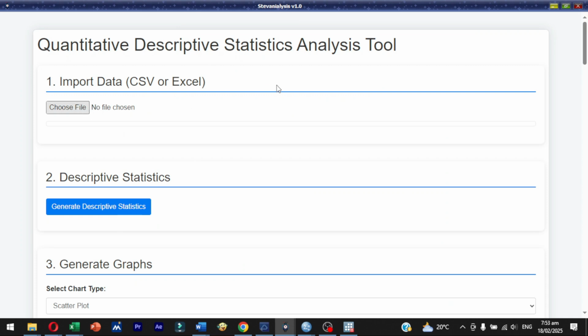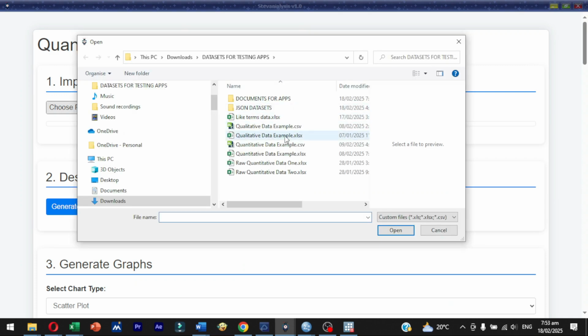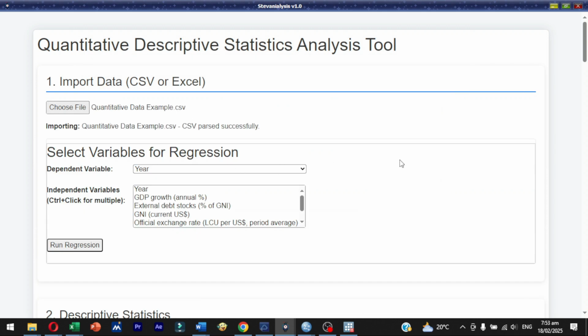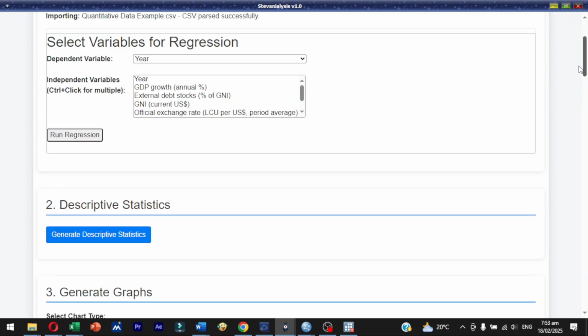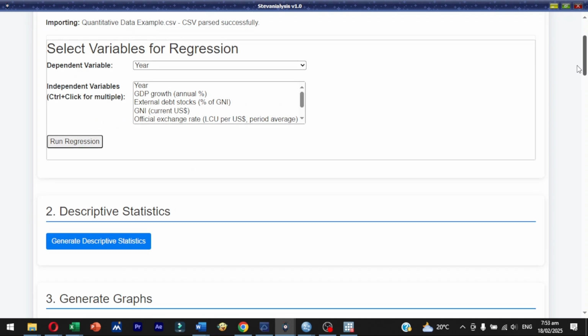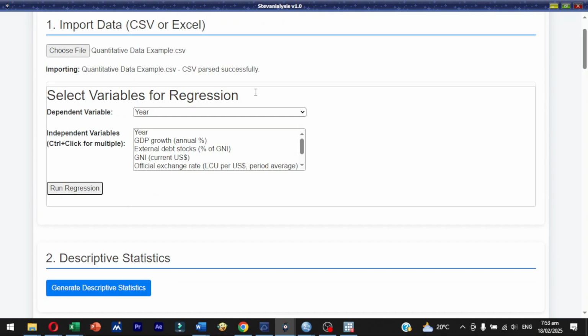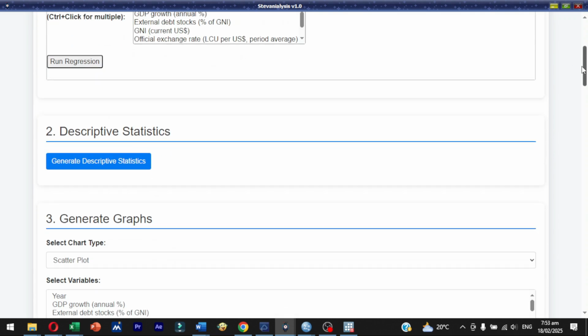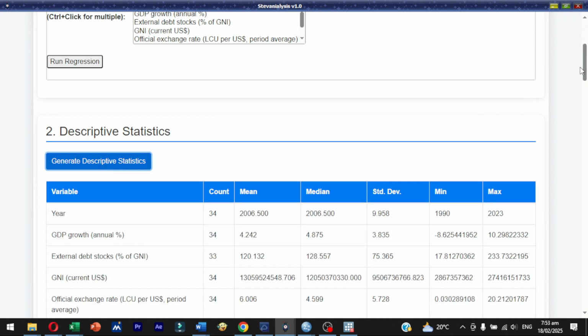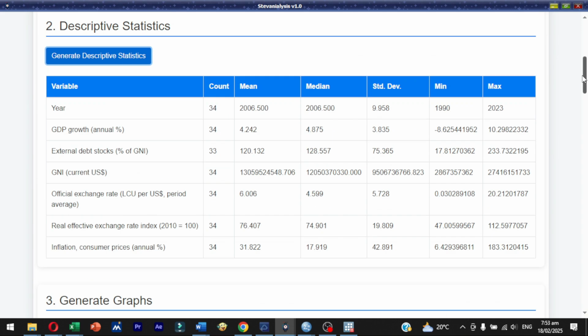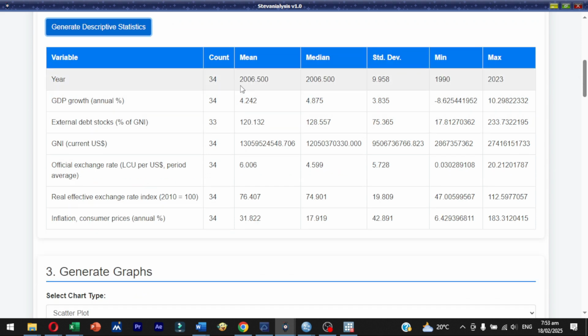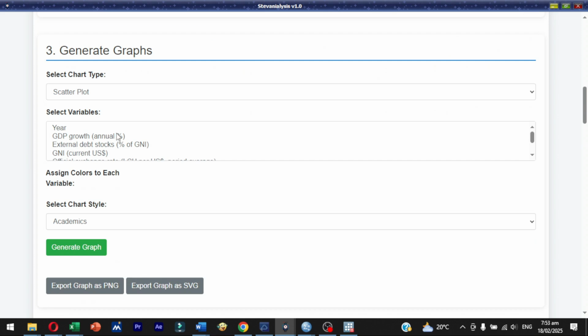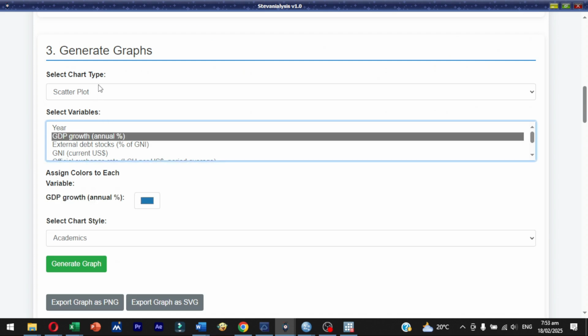First and foremost, let's import some quantitative data in Stevanialysis just to see what happens. Okay, so we have that quantitative data, and we are not going to run a regression. We have already done that. So let us generate some descriptive statistics, and you can see automatically that is generated, and you can easily just copy this table if you like.